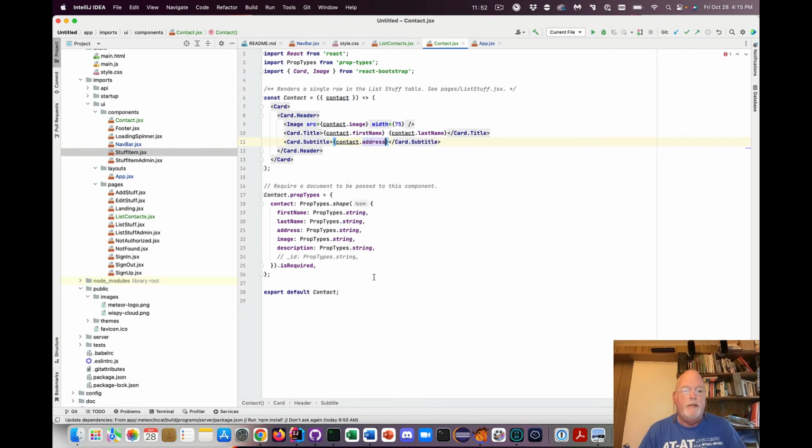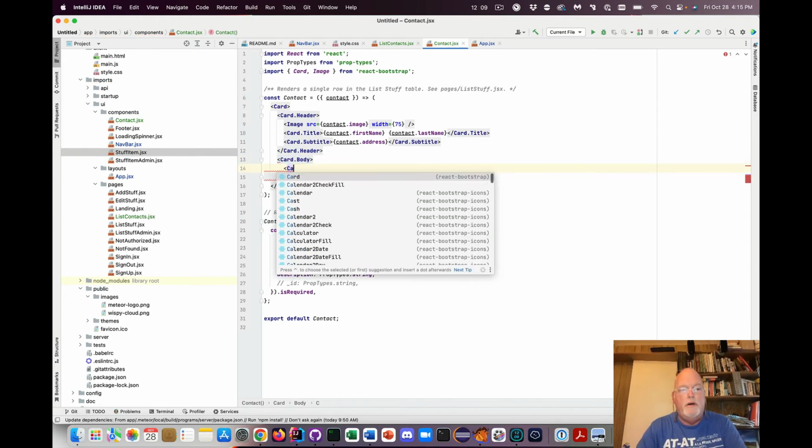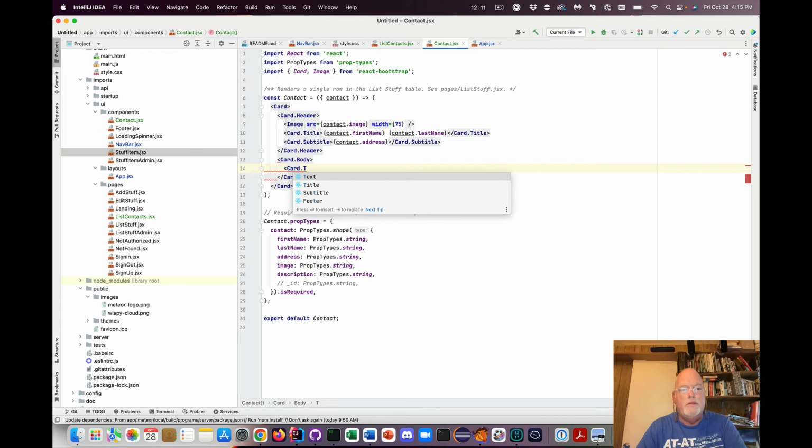And because I've made the prop types, IntelliJ is smart enough to know what kinds of things are in the contact. And then after the header, I want a card body. And in the card body, I have a card text that's going to have the contact description.